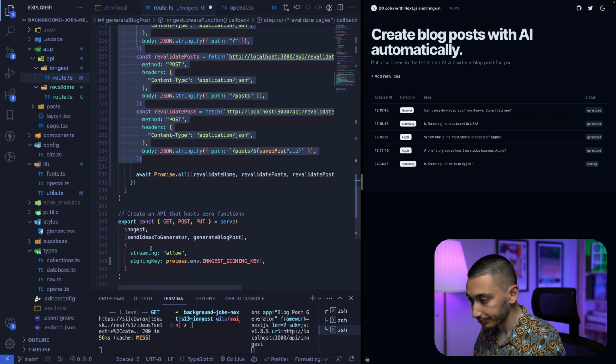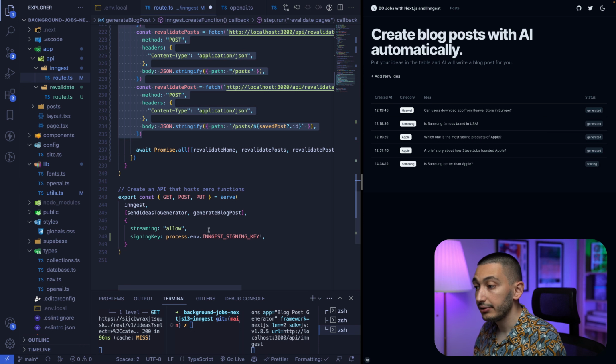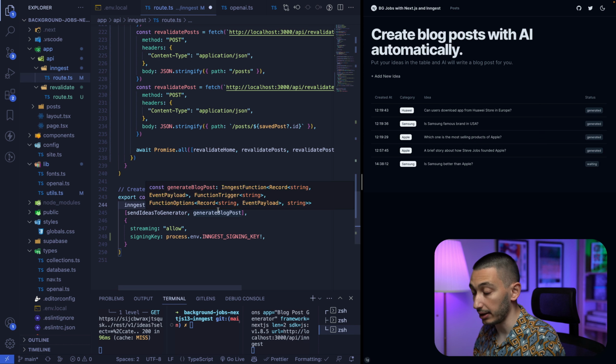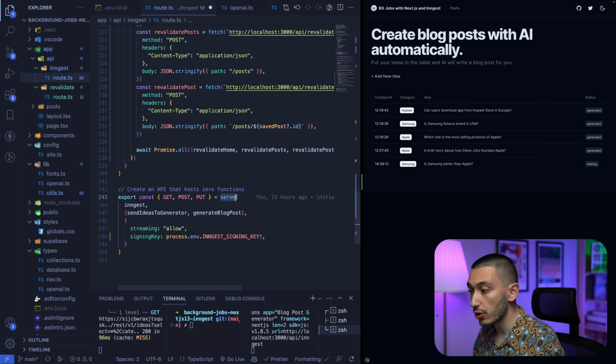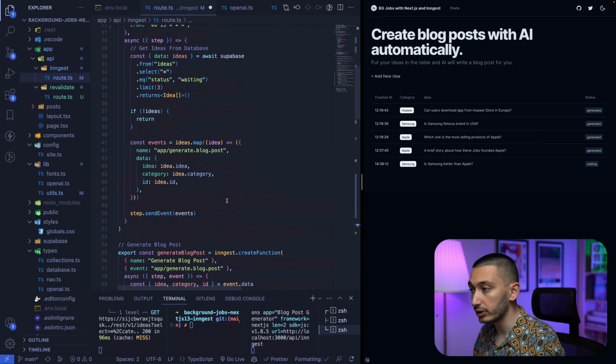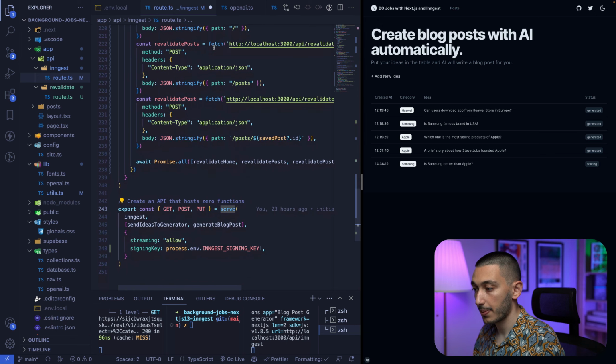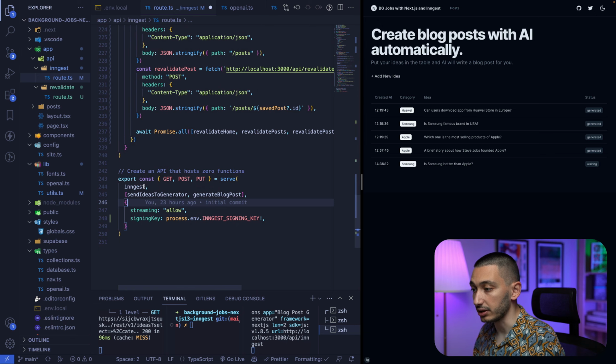Okay, cool. And finally, we need to export our methods, our get method, post method, and put method with this serve function. We import this from Inngest Next. And in this function, first we need to pass our Inngest client, and we need to pass our functions, and also we need to set streaming like this, allow, and also we need to set our signing key that we get from our dashboard.